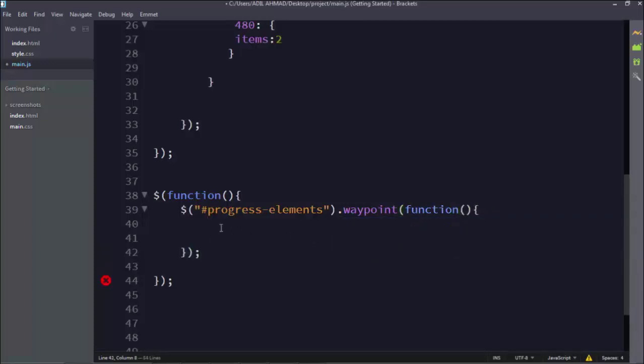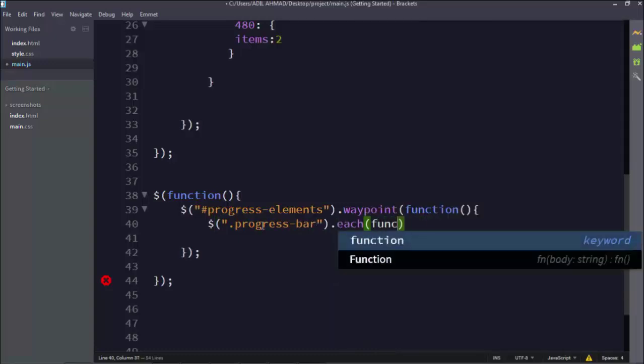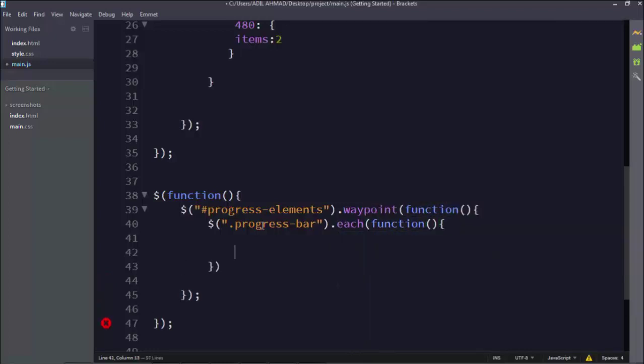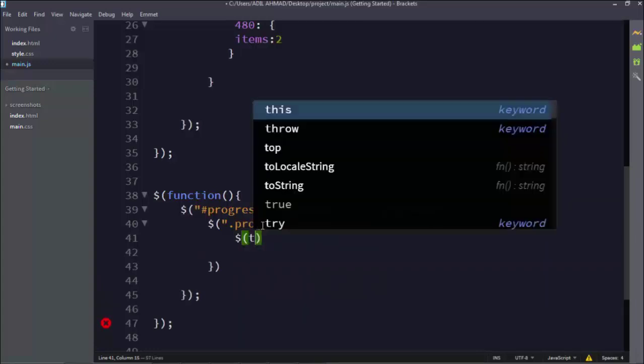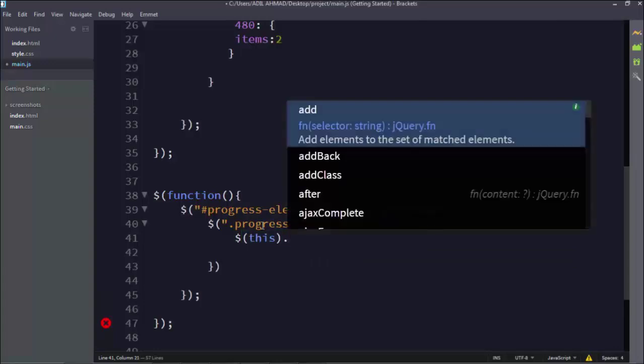And also I'm calling the progress bar, which is a class actually. So again I'm putting double quote, and then the class name called progress bar, and then I'm putting each function value. Each function. This time I'm animating it by mentioning $ this, and then I'm animating it something like this.